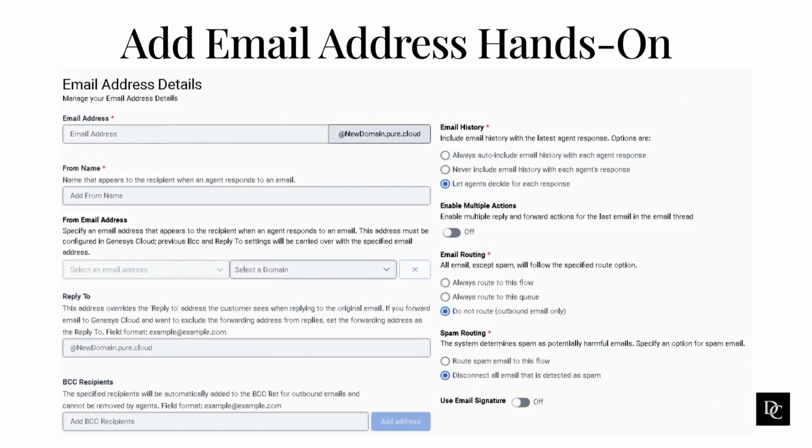Once the email address details window opens, before you add email addresses to the domain, be aware of the following considerations. The address you add to the From Email Address box must be an address configured in Genesys Cloud. Any addresses you add to the Reply To and BCC recipients carry over with the address that you specify in the From Email Address box. The address you add to the Reply To Address box overrides the Reply To address the customer sees when replying to the original email. An agent cannot see or remove the email addresses you add to BCC recipients.